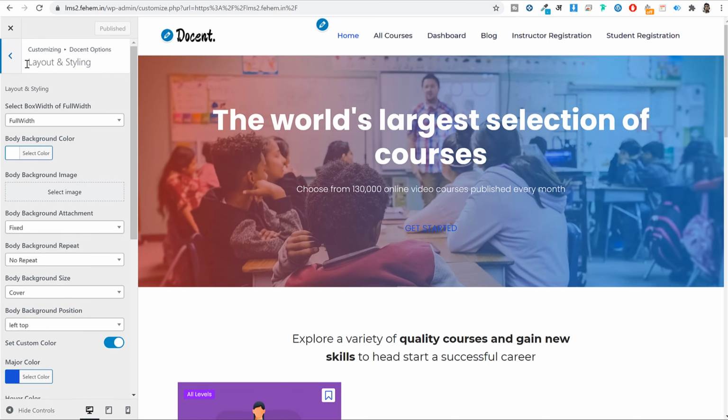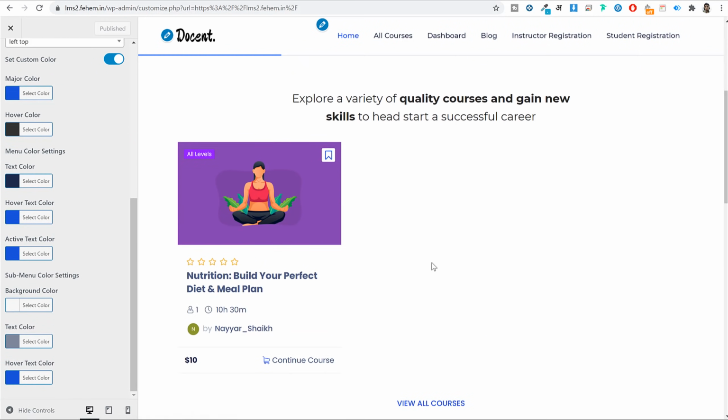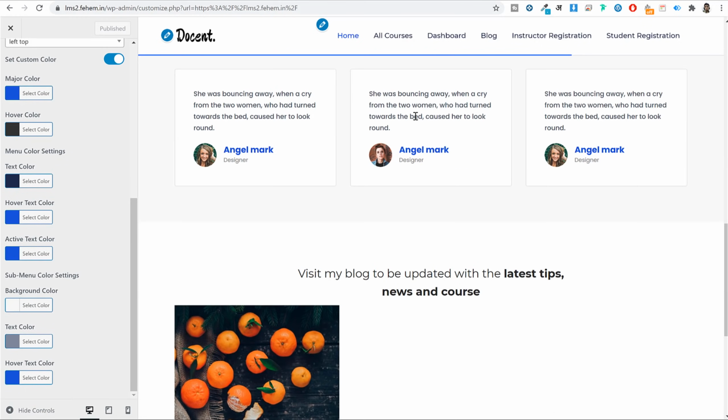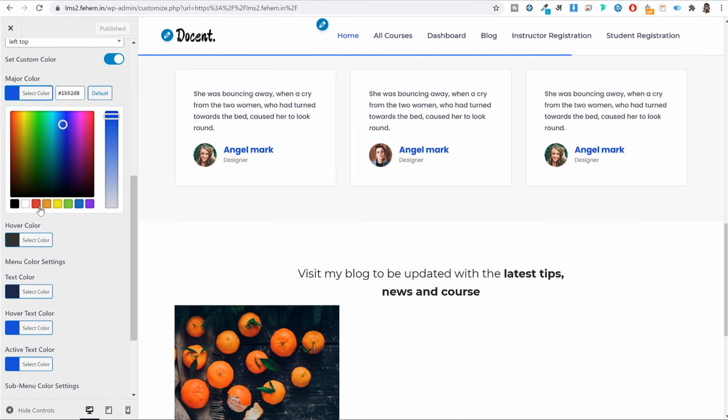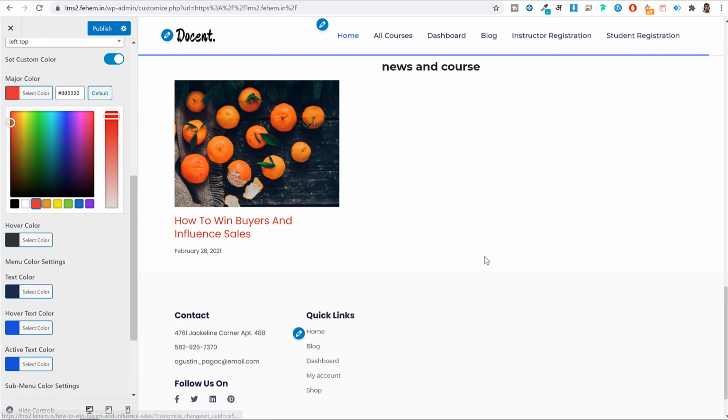Now you can come back to this option, layout and styling. Default style is full width. Keep it as it is. And major color. Major color is basically your primary color. You'll see this blue color used everywhere. So instead of this blue color, if you want to set red color or any other color as your primary color, now as you can see, these things will be changed to red color. Most of the things you can see, this is now changed to red color.